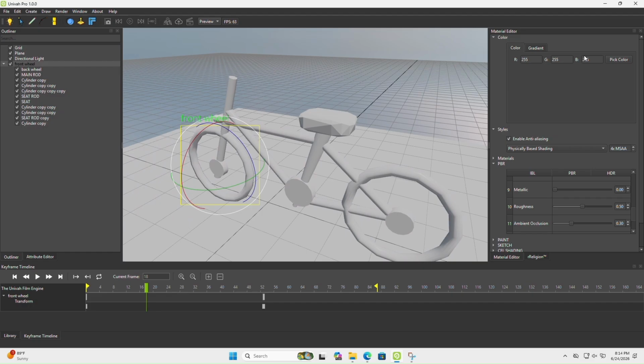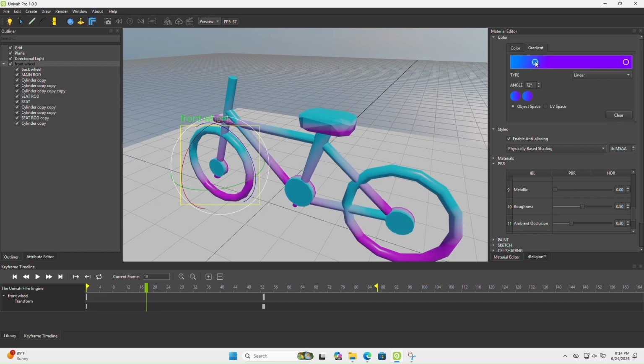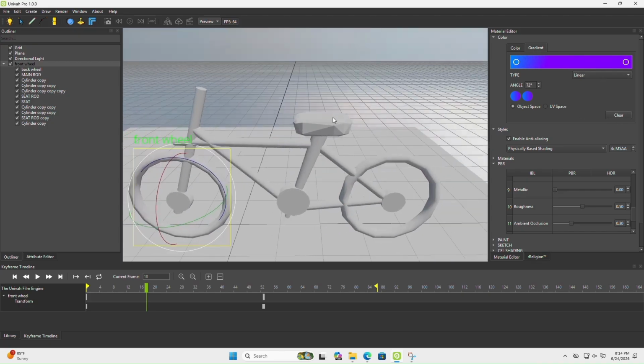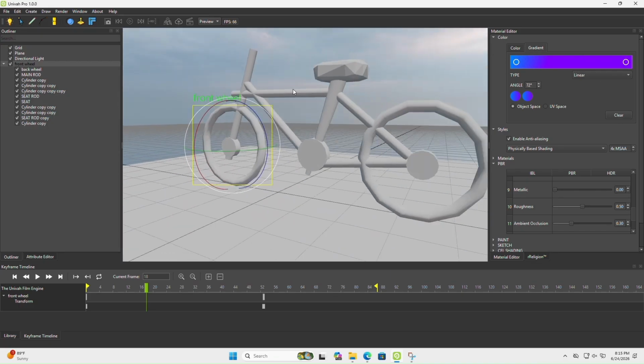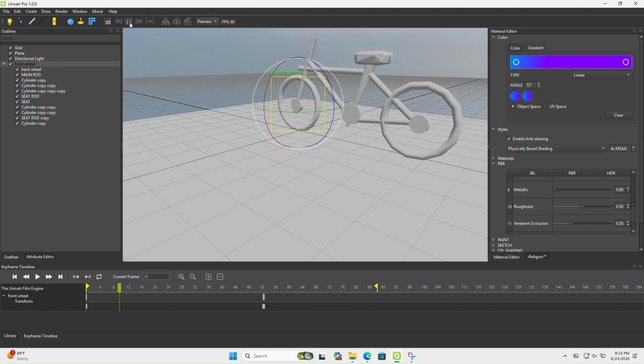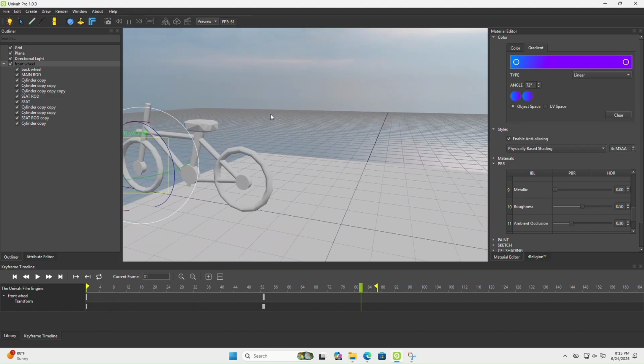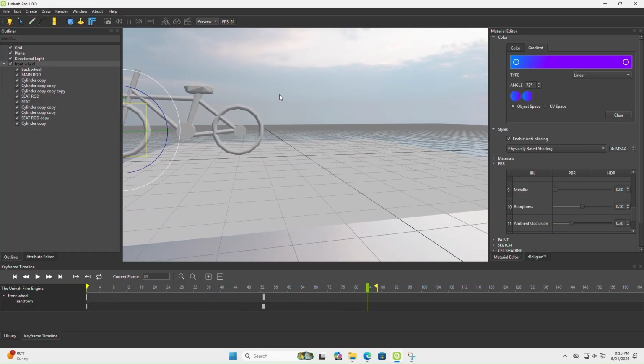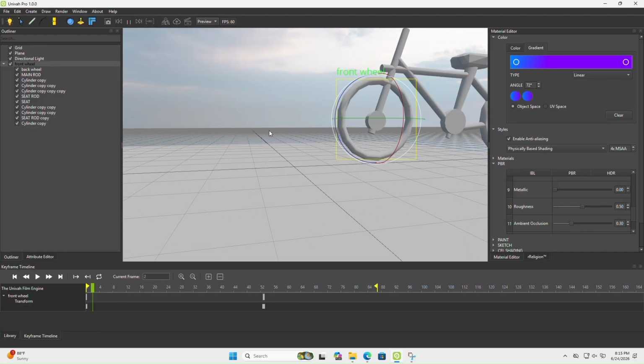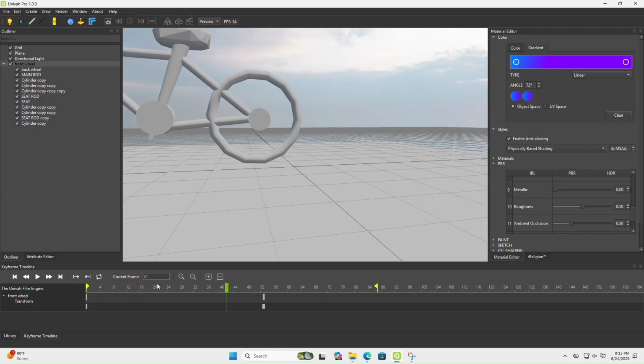So when we click on the parent, we can change the color of everything or select each individual child to give it a specific color. And of course, we still have that animation, which right now I think I'm going to just delete these keyframes and I'm only going to keep the keyframes for the rotation of the back bicycle wheel. So let's go ahead and do that right now. I'm going to click on this and just hit the minus.